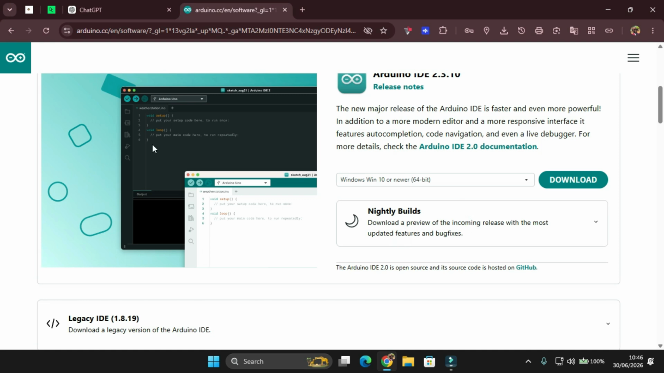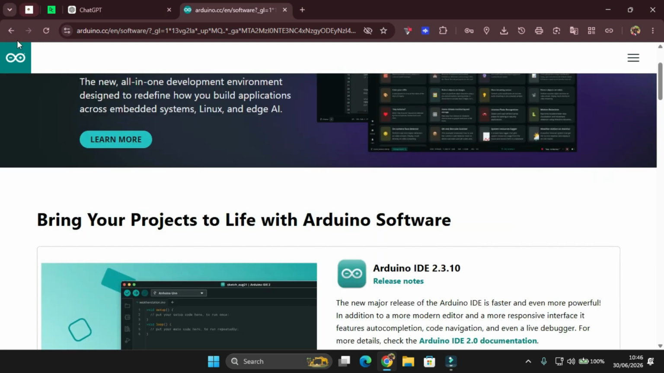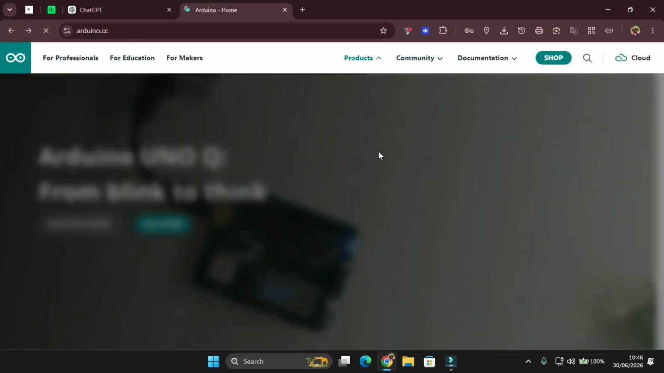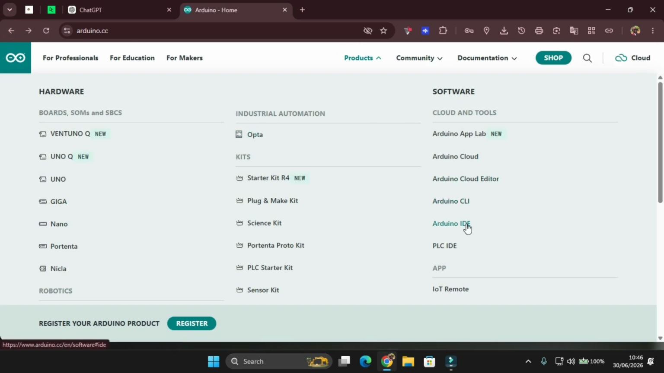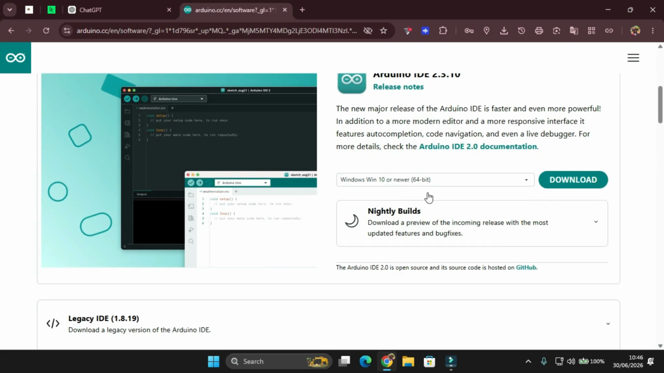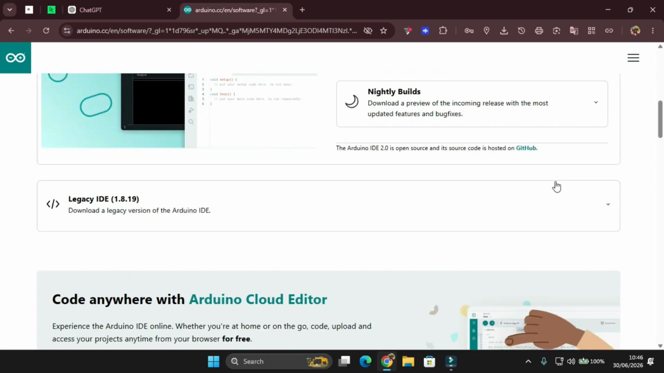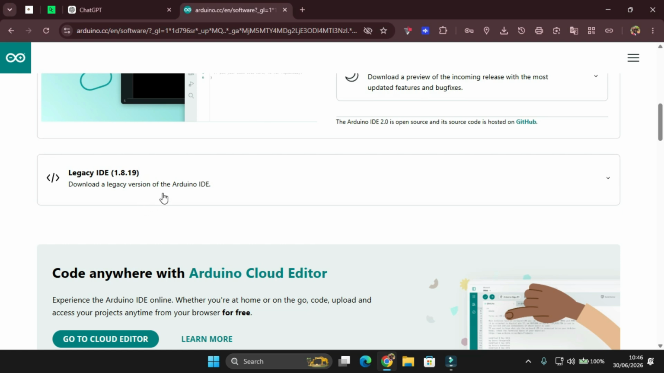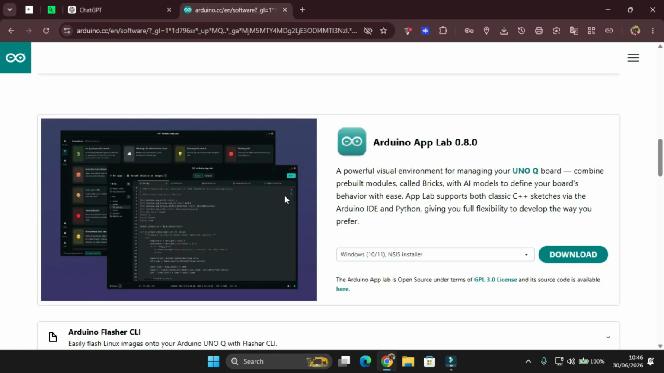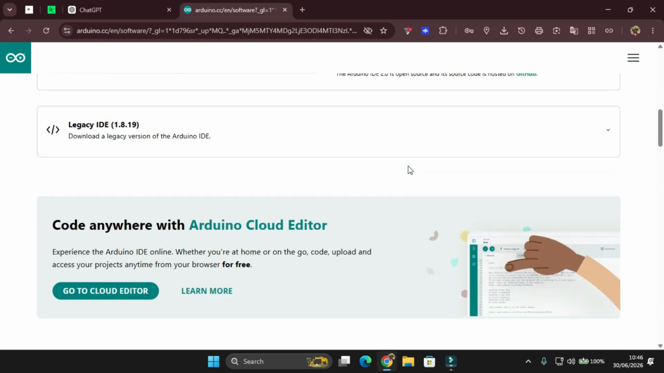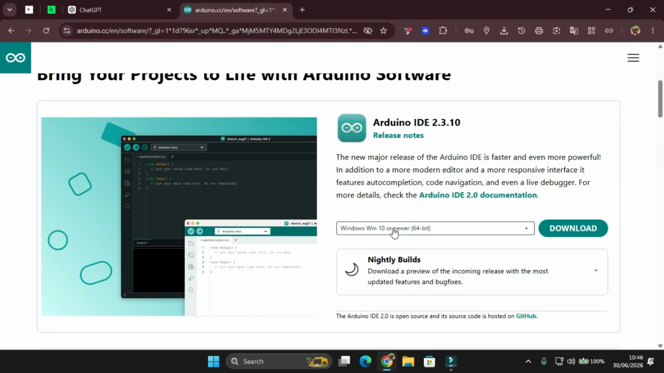And how do you download it? You go to the website which you went to, you click on products, select Arduino IDE, then you scroll down. Here is actually the main Arduino IDE. There are other softwares here. This is the legacy version of it, and you have the cloud, the Android app, and all that Arduino app. So here is what we need: the Arduino IDE 2.3.10. Maybe whenever you may be seeing the video, there may be an updated version of it.